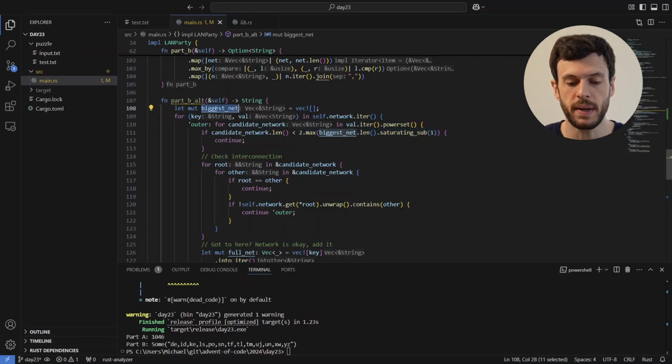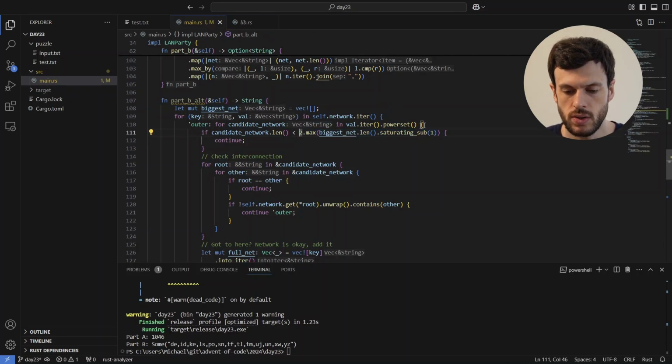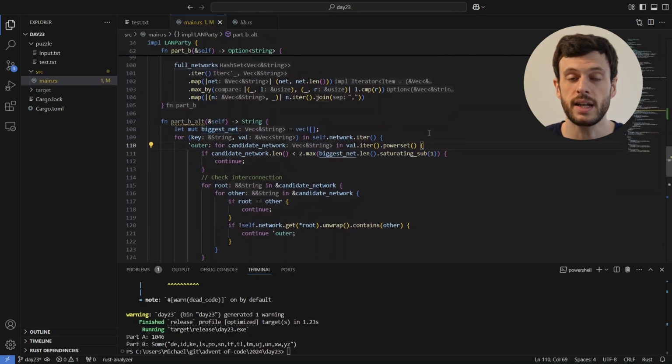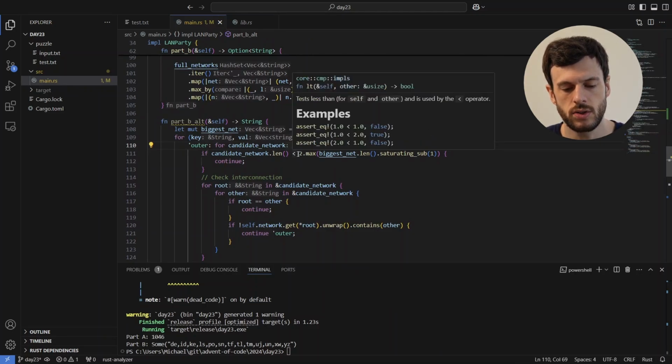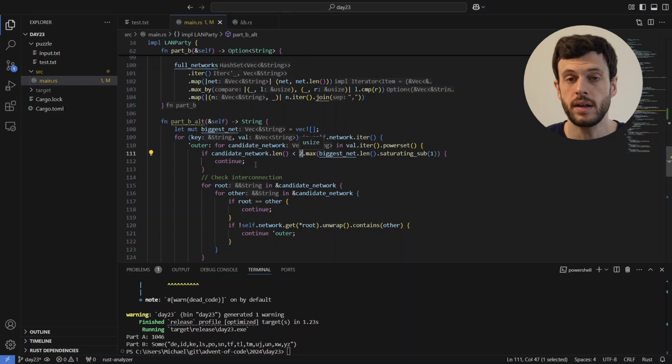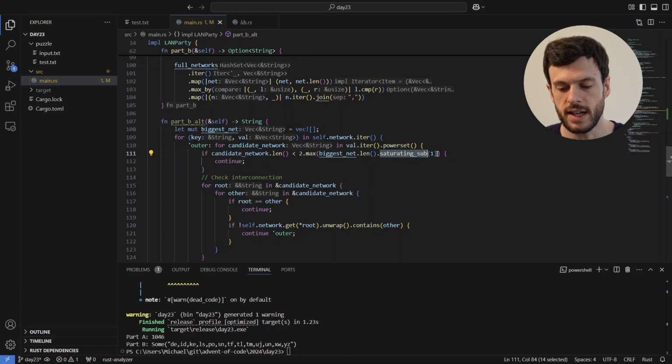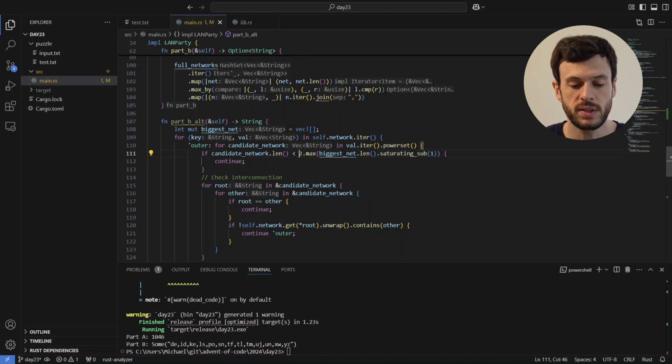So it starts out with a biggest network of 0. So 2.max, I want it to be at least a triple. If the candidate network length is less than 2, then continue, because at this point biggest net has a length 0. So 2 maximum with 0, even saturating sub 1, will still give me 2. So I'm ignoring it if it's less than a triple.